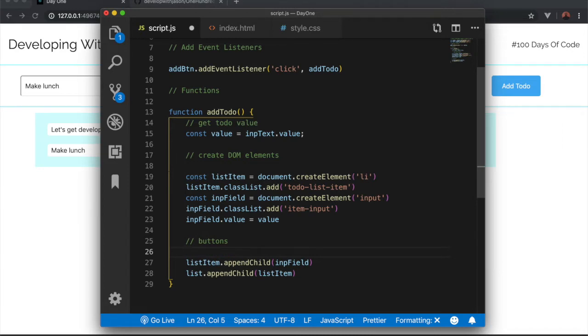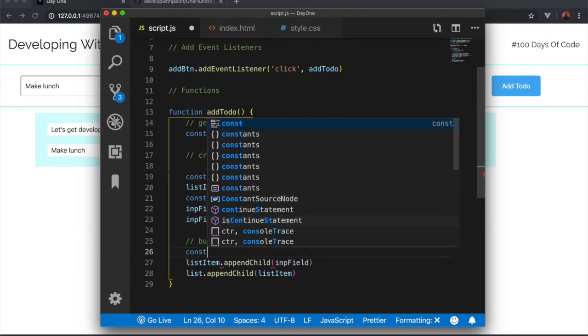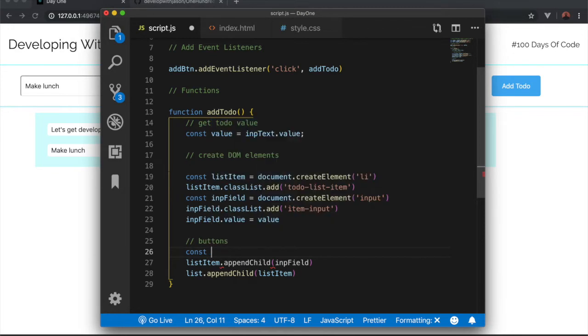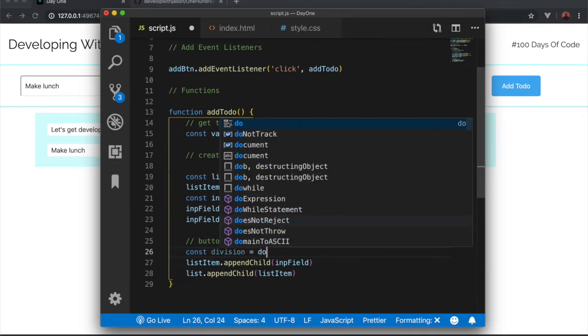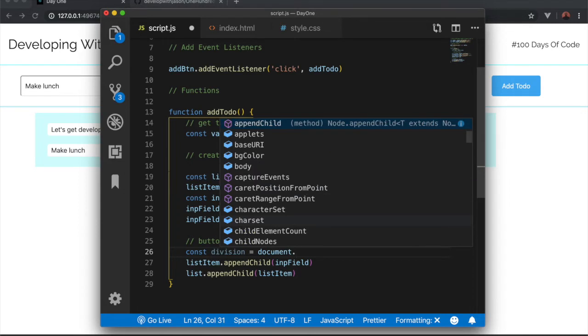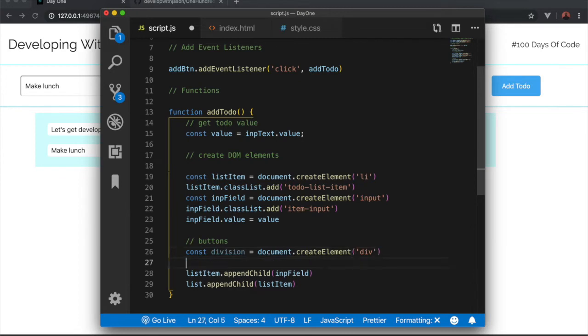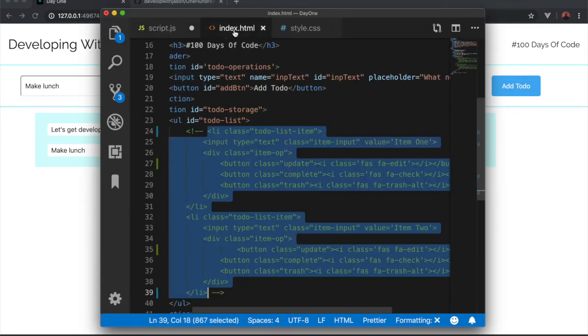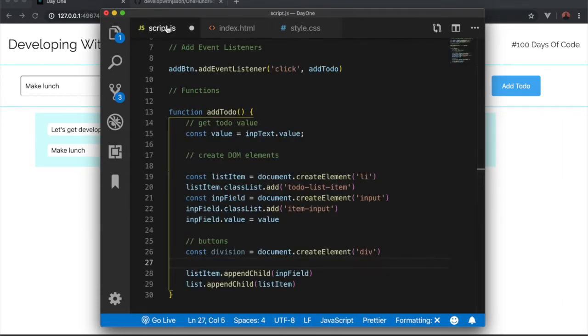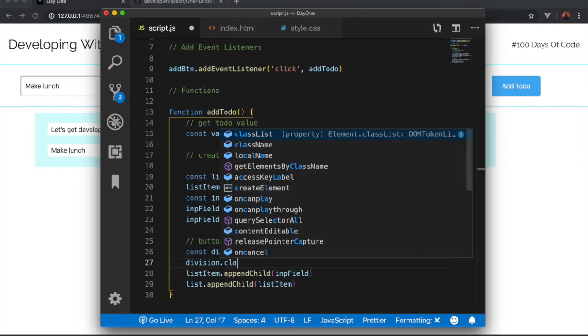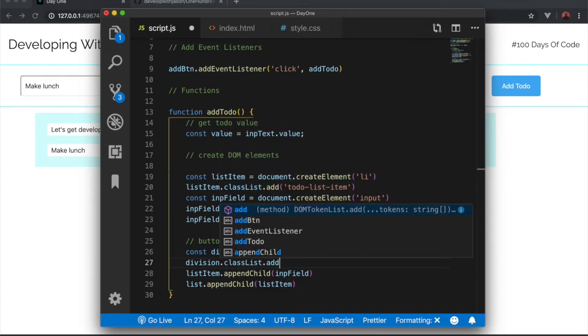Let's const div, division equals document dot create element div, and we gotta get a div and a class item op. This dot add item op.